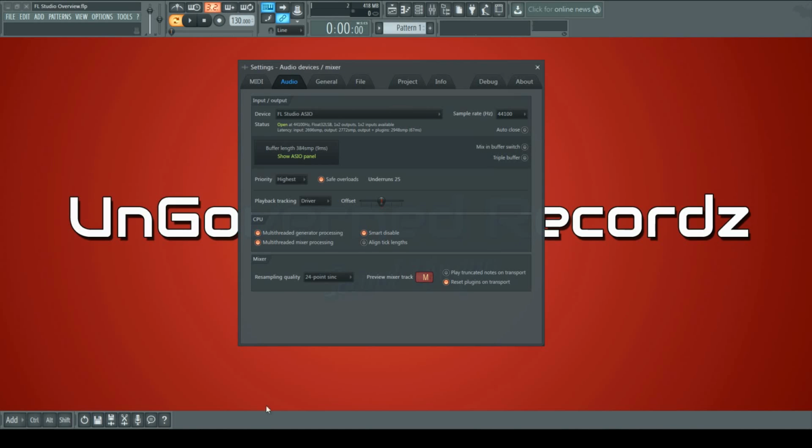So let's get back into FL Studio. And just leave these other settings as they are, and then we go down to the CPU. If you have the i5 or the i7, you're going to want to make sure you've got multi-threaded generator processing and multi-threaded mixer processing selected there. And whatever CPU you have, make sure you've got Smart Disable selected.